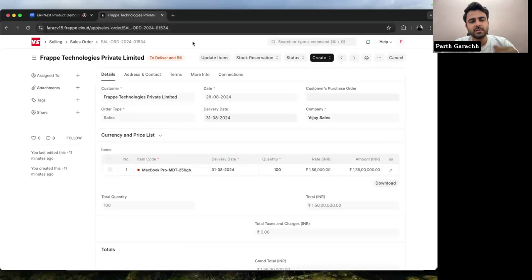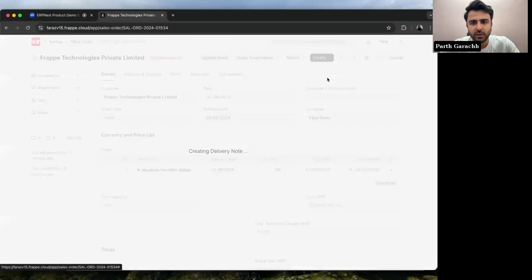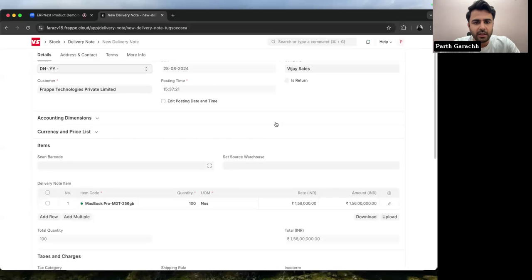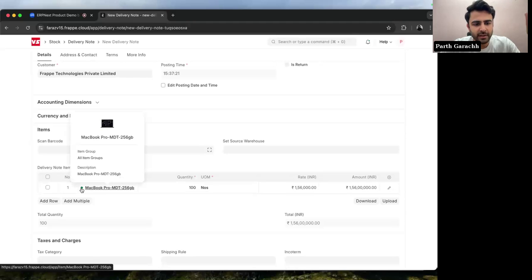Now the next step is you are delivering these items to your customer, right? So if I just click on the create button, next step is you create a delivery note. You click on the delivery note. Now if you notice, this red dot has changed into green. This indicates that now you have enough quantity in stock to make this delivery.